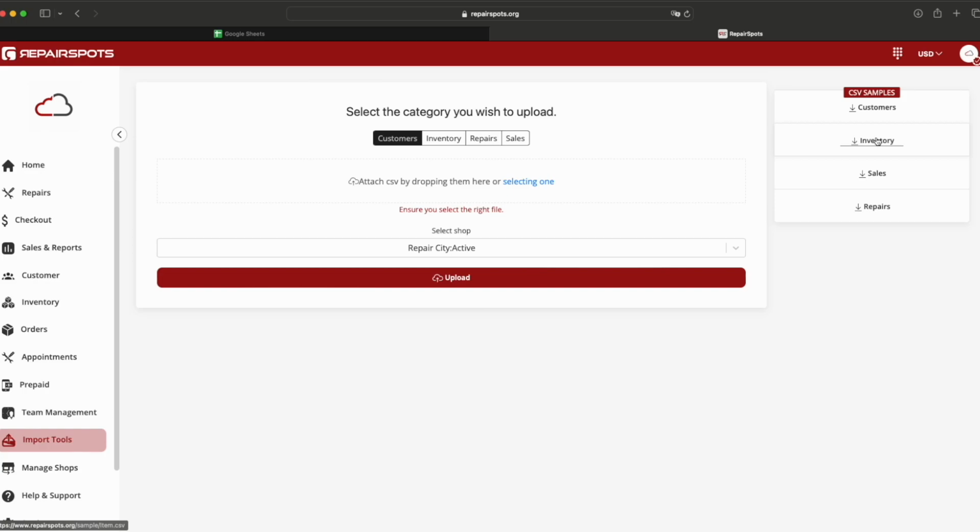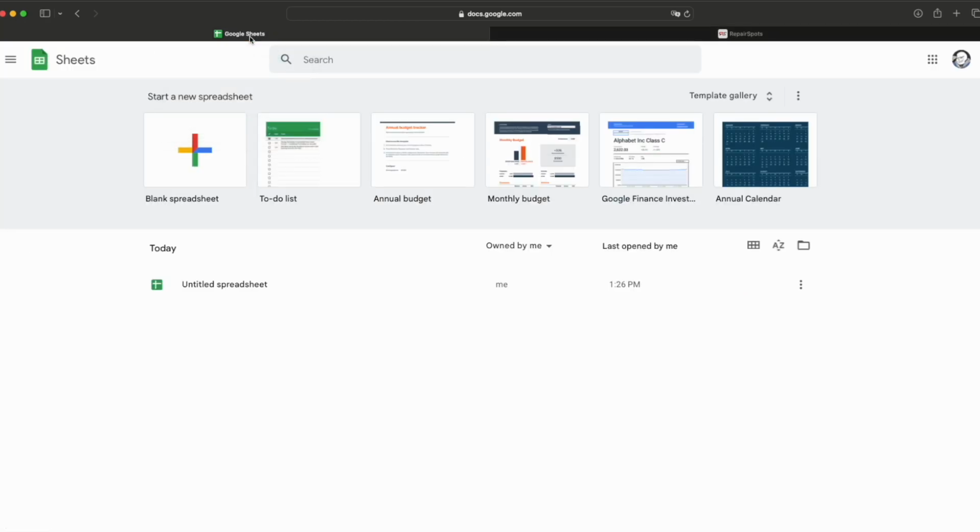Now, in the iPad, you can also download these CSV samples by going to Settings, Import and Export, and then going to the Import section to see the customers and inventory CSV samples. Once we have those samples, we'll go ahead and move over to Google Sheets where we can continue working on these. So we'll go to Google Sheets and we will open a new blank spreadsheet.